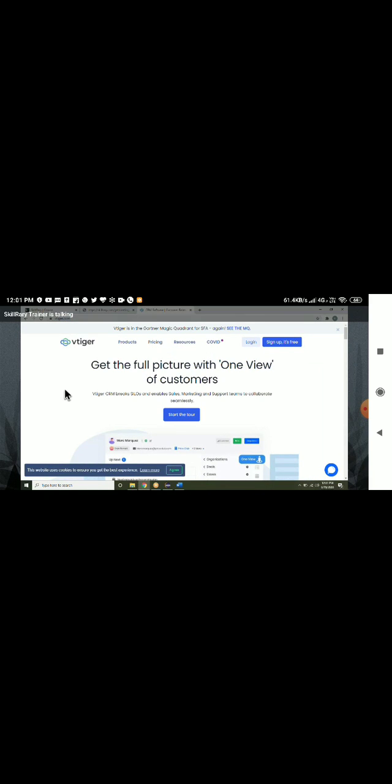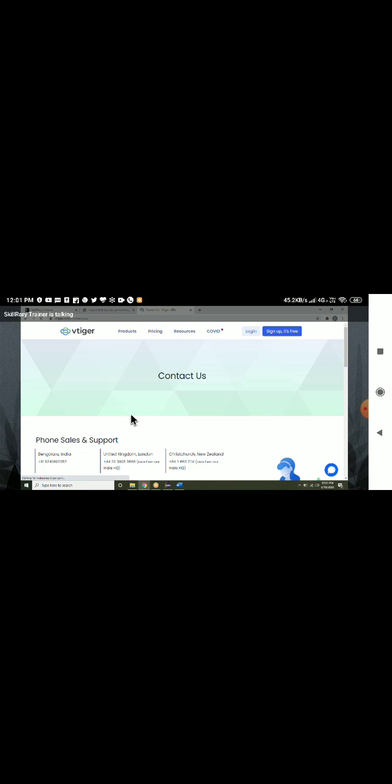Open the browser first, enter vtiger.com. Done. After that, move your mouse pointer to resources. Why are we moving? Because in order to enable this drop down, then I want to click on this contact. Click it. After that, there is a telephone number. I want the phone number of Bangalore, India only.